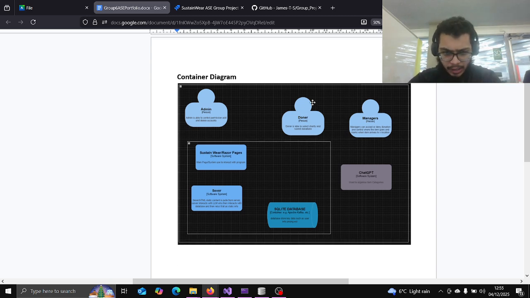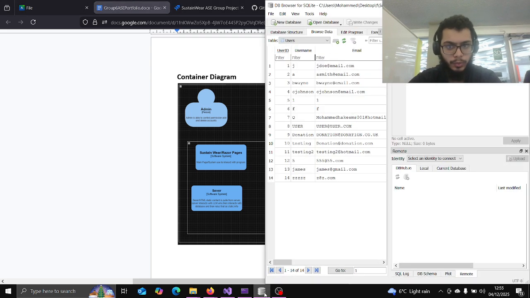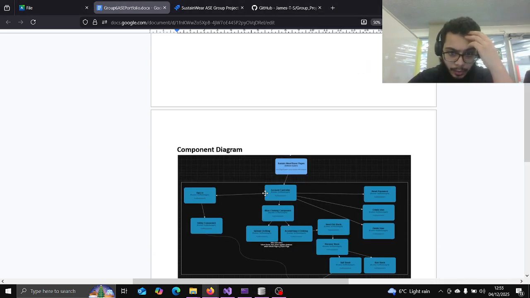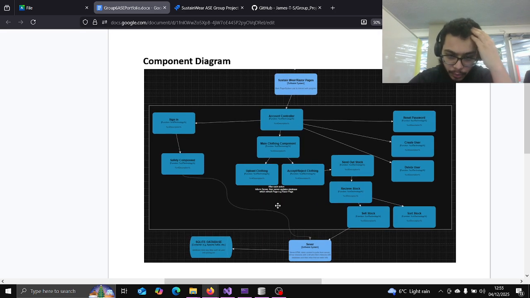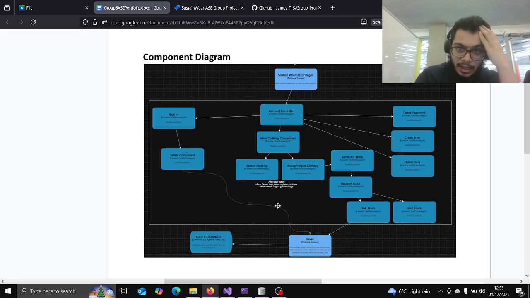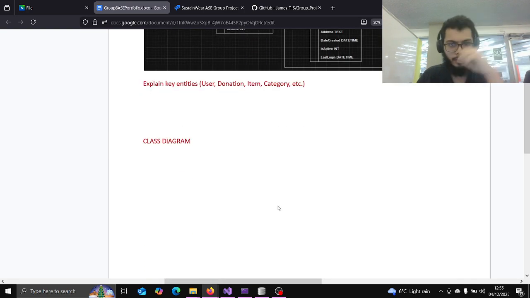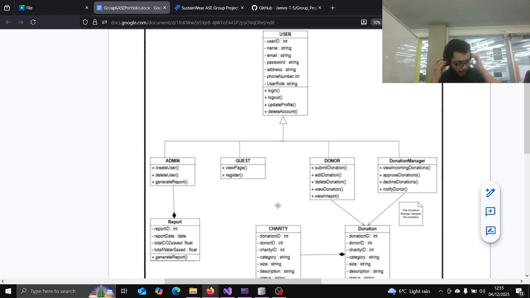And you can see the SQLite database, which we'll talk about later. And then we've also got the component diagram, which shows you essentially the flow of the software and which components are interacting. So as you can see here, Razor pages, and then you've got the account controller, and then you've got main clothing component, which would be a page and website, upload clothing, accept or reject, which we do by the managers. And then you see how it flows, and then it's making calls to the SQLite database. And then from then, I'm going to move on to the class diagram and pass that back on to Basil.